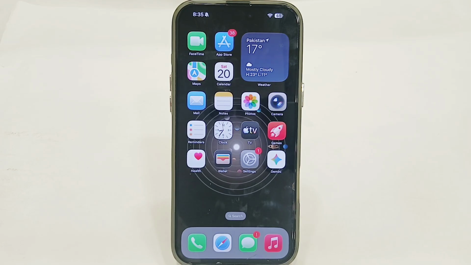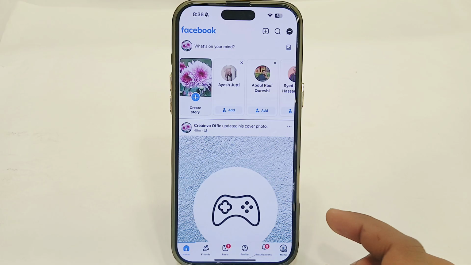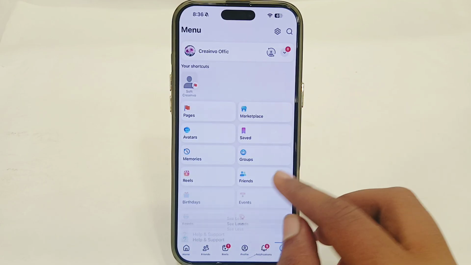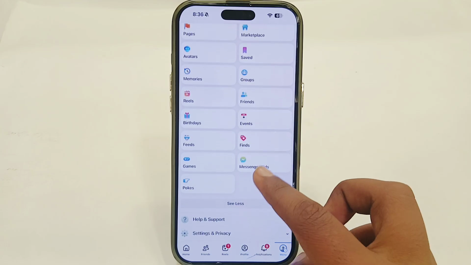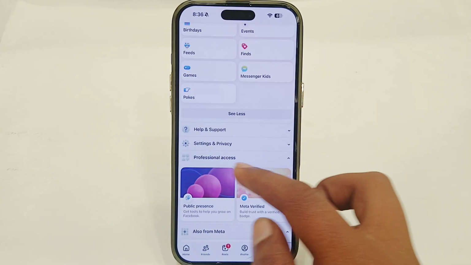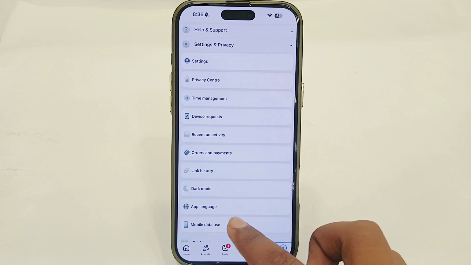You just have to simply open your Facebook app, and here just tap on the menu option in the bottom right, and here you just have to look for the language option. Sometimes you might get it here, or you just have to tap on Settings and Privacy, and you will get the language option here, the app language.